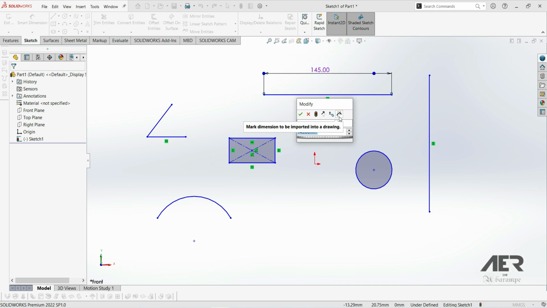This is the option known as mark dimension, imported into a drawing. If I untick the mark, it is not going to be reflected in the drawing that we will see when we learn about the drawing section, which is the last section of this course. So these are all the things in the modification box.